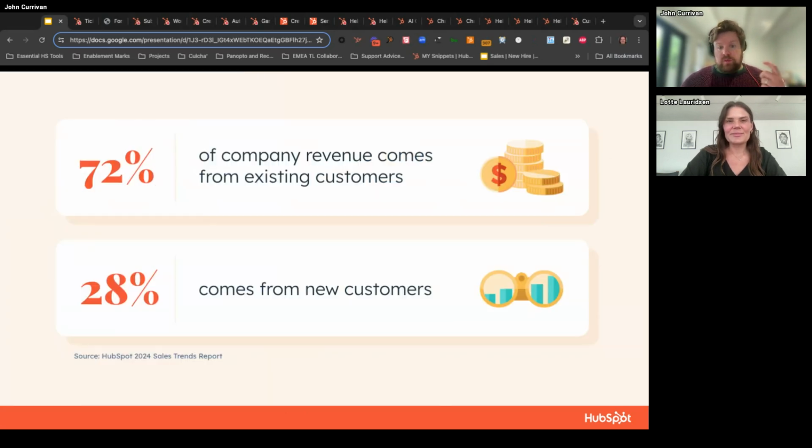And what we want to touch base on as well is something that we have been mentioning to our customers. There were results from a global survey that HubSpot conducted. We asked sales teams specifically to tell us how companies generate revenue. They told us that actually 72% of the revenue comes from existing customers.